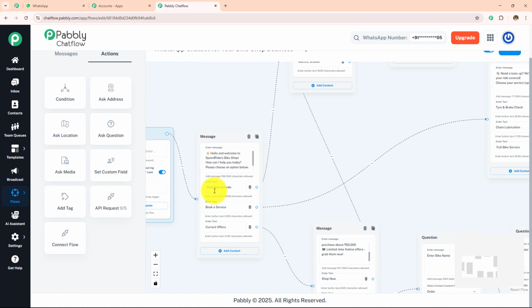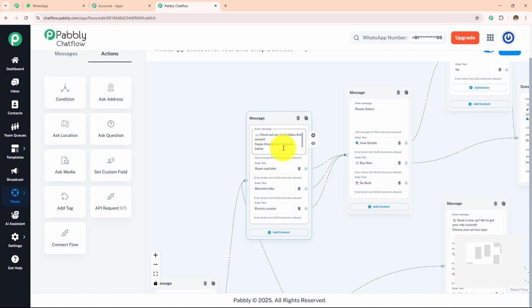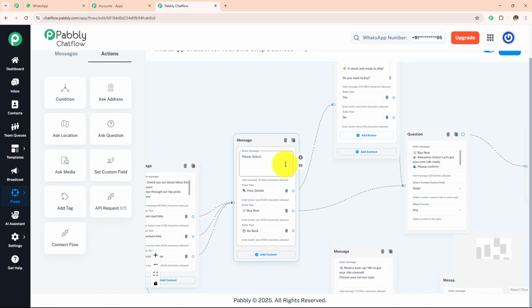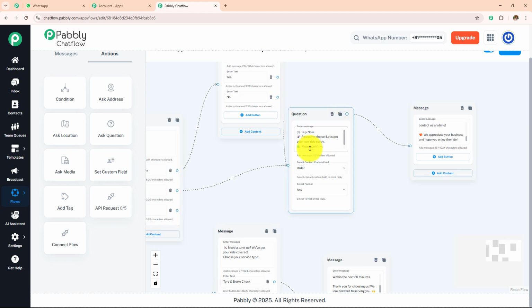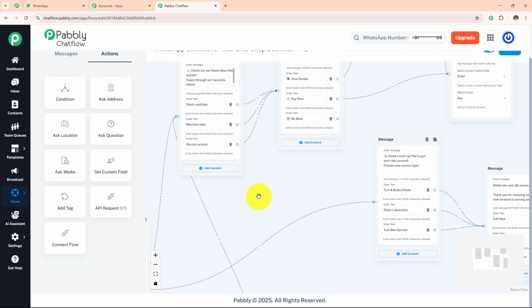Now, if they're going to click on this new arrivals, I'm going to send this message, what are the new arrivals, and if they're going to select this, I'm going to send this message that do you want to buy, and if they're going to click on this, I'm going to send them this confirmation message.